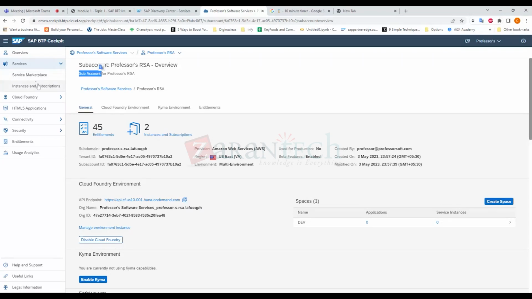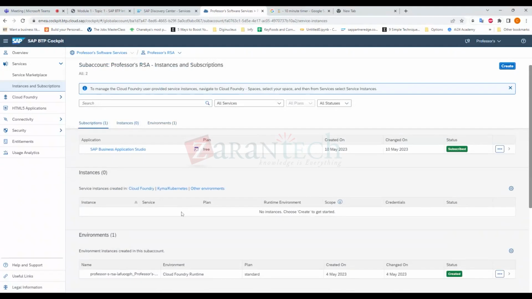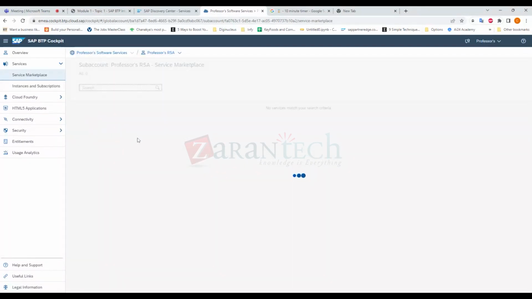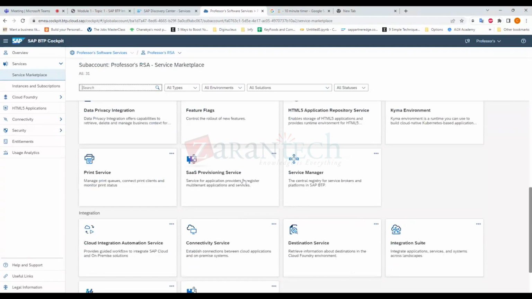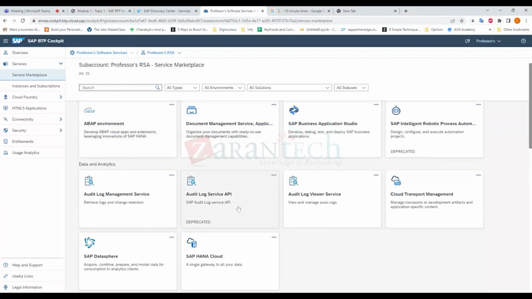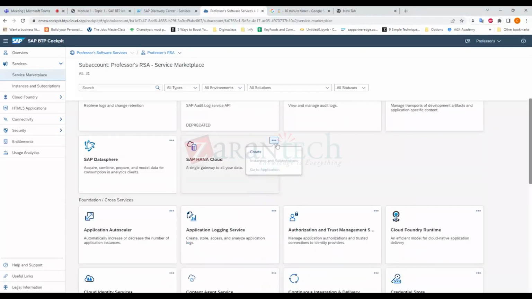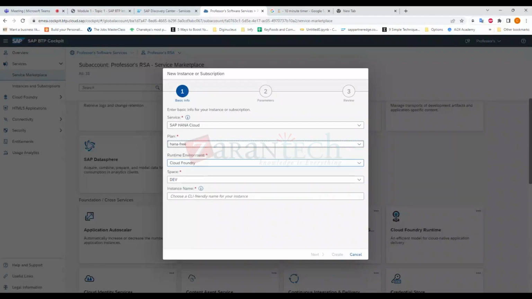Okay, and when I see sub account, right? So, okay, business application studio is there. Okay, and the Cloud Foundry runtime environment is there. These two are there, environment and subscriptions of services. Okay, and when I go here, all these services are available here. Which I can try to use, and let me just try to create. Okay, so when we are trying to create, here we have three options, right? And here we can put something and we can create a new instance.